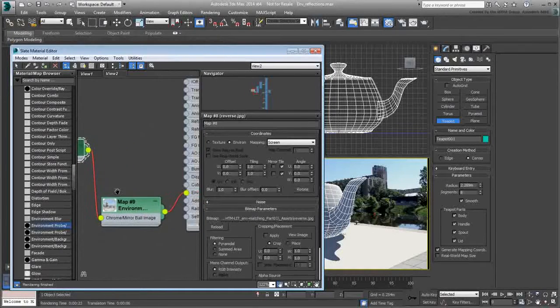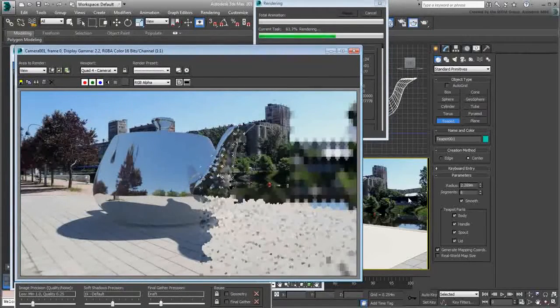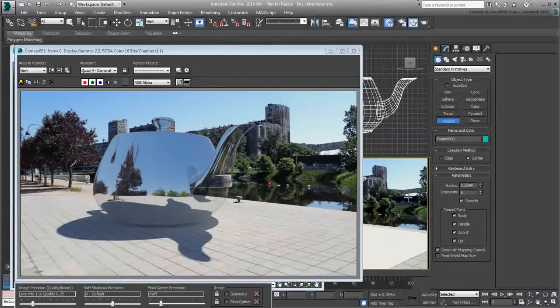You also need to switch back the bitmap to texture mode. Render again. This is much better, although the ground reflections still seem a bit odd. This is because the ground also needs to account for reflection coming from all around. At this time, it's only taking into account the image used as a background for render.